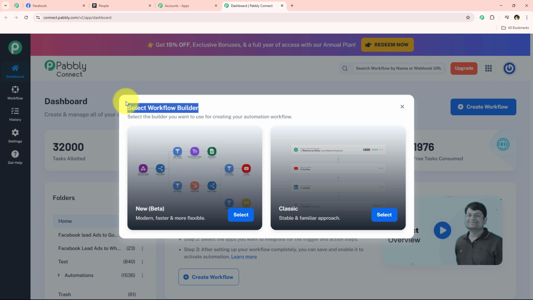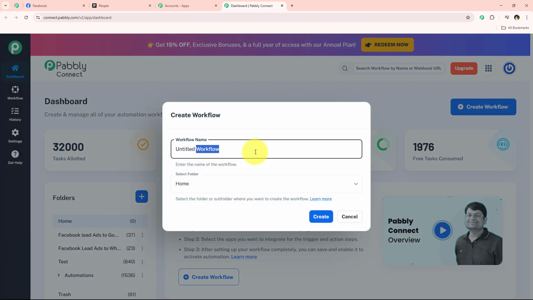And now it is asking me to select the workflow builder. So over here we have two options, the new one and the classic one. The new workflow builder is faster, flexible and ideal for those who want a modern interface, while the classic one is perfect for users who prefer a stable, tried and tested setup. So over here you can use any one of these. I'm just going to use this new one, so I'm going to select the new one.